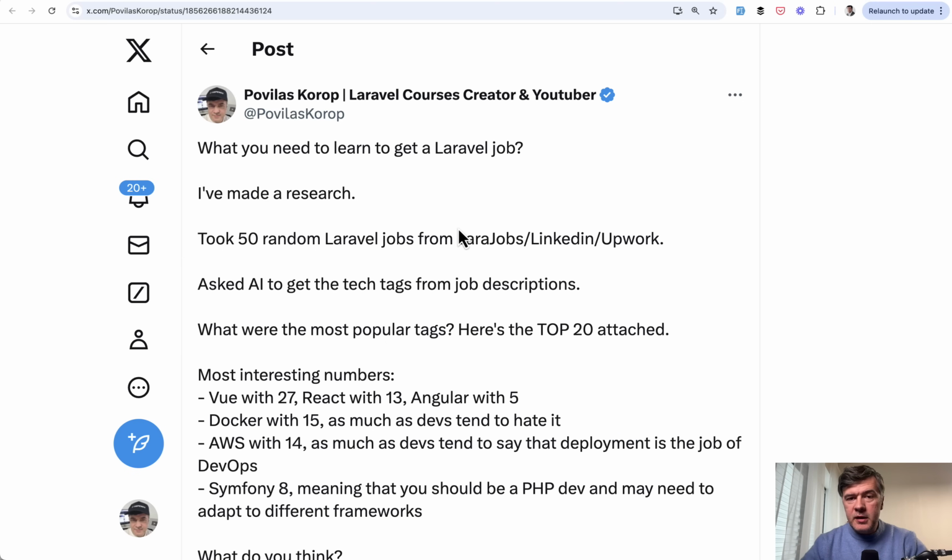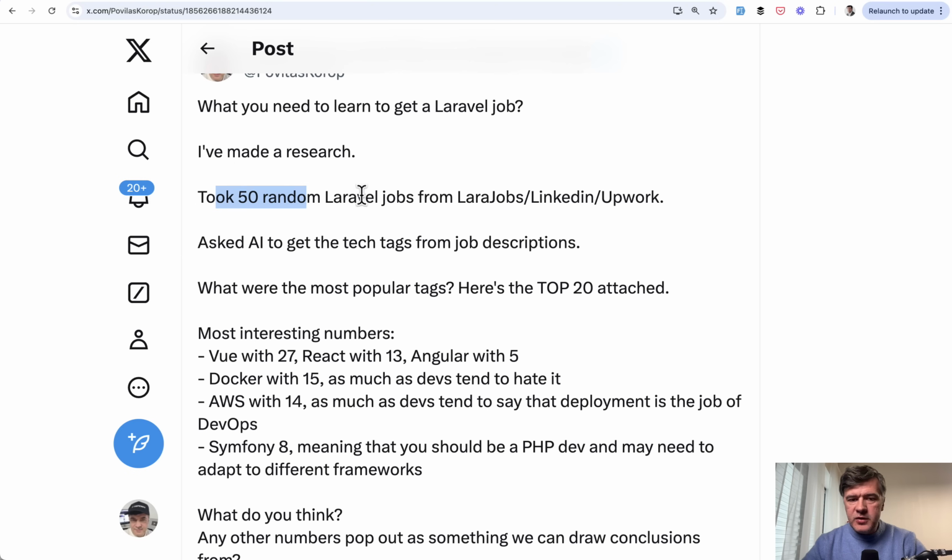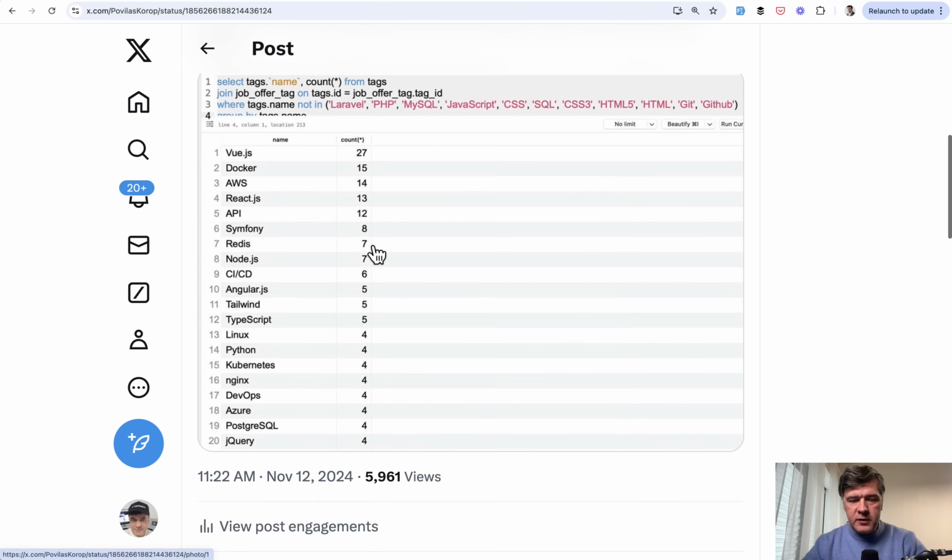And separately, I made a mini research and I tweeted, I took 50 random Laravel jobs from different sources, Laravel jobs, LinkedIn, and Upwork. What other technologies are mentioned beside Laravel? And from 50 jobs, 27 jobs mention Vue.js. React.js is mentioned in 13 jobs, which is much smaller. And do you see Livewire here? It's not even on the list. It didn't even make the top 20 tags, so it was mentioned only in a few job descriptions. Which means that if you're looking for long-term job opportunities, Vue or React will open many more of them, probably.